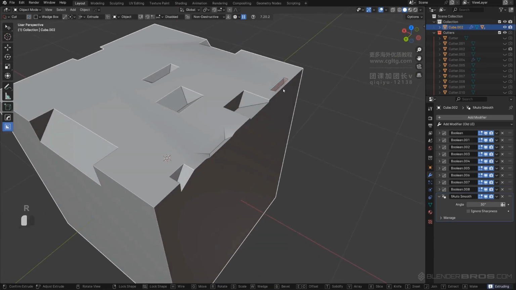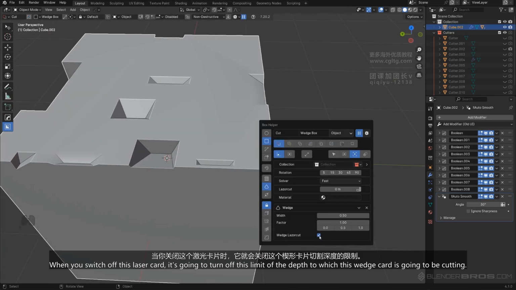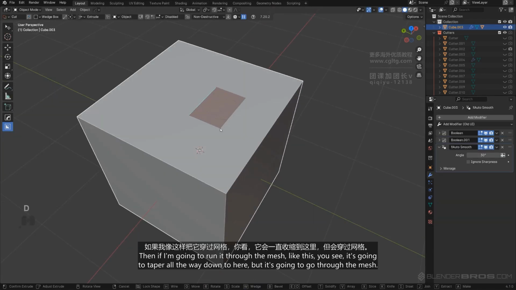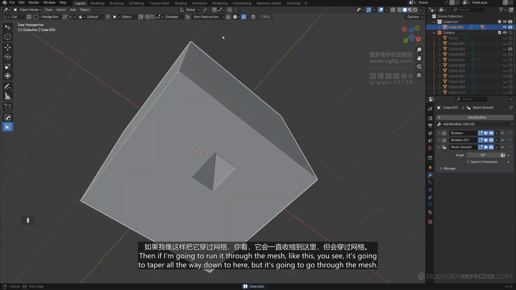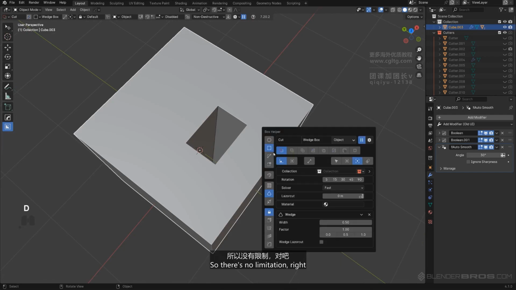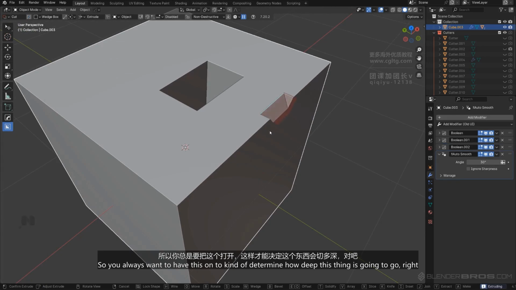There you go. And boom, right? Normal wedge cut. And if you switch off this laser cut, it's going to turn off this limit of the depth to which this wedge cut is going to be cutting. So now watch. If I run it through the mesh like this, you see it's going to taper all the way down to here, but it's going to go through the mesh. So there's no limitation, right? So you always want to have this on to determine how deep this thing is going to go, right?